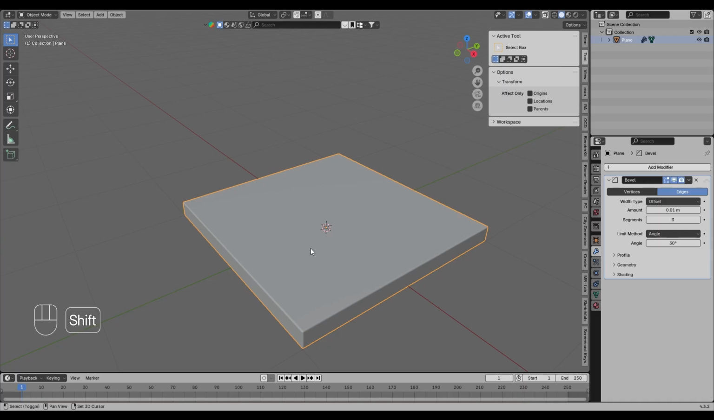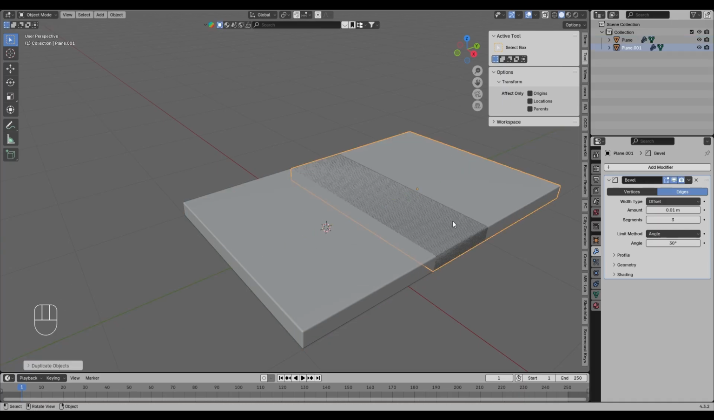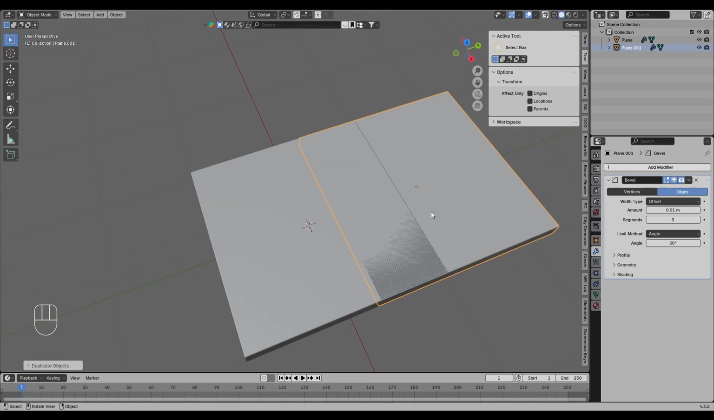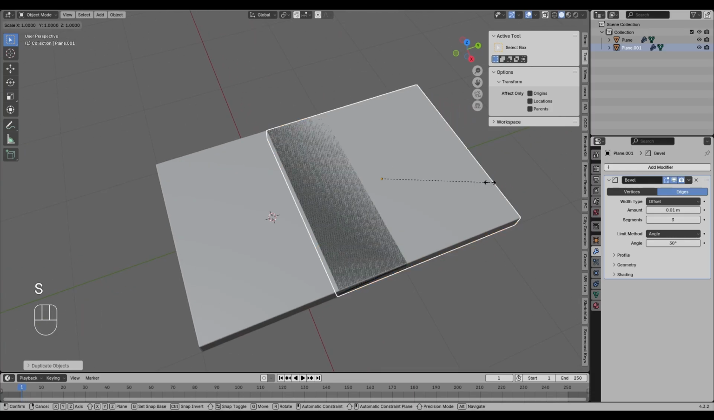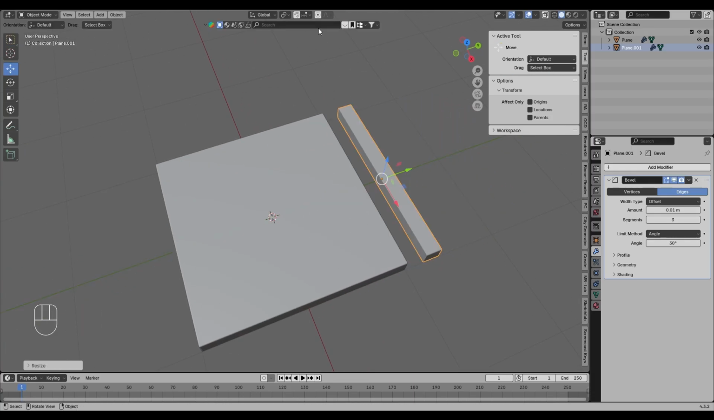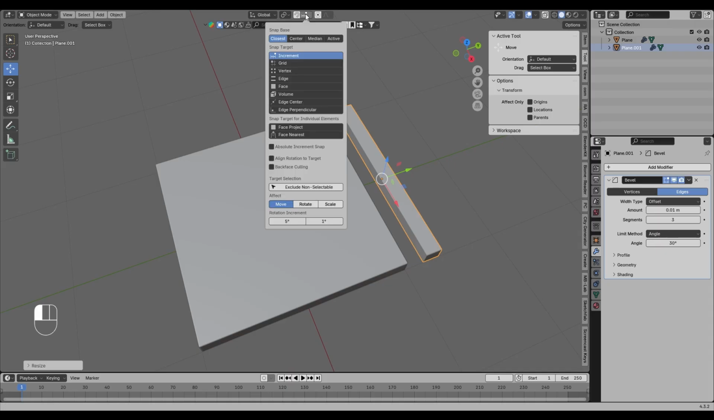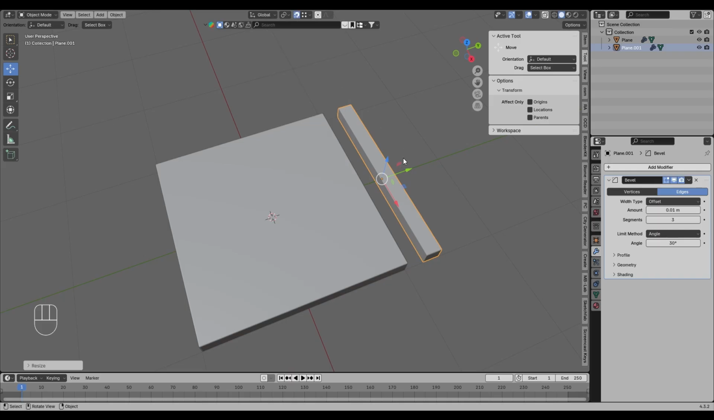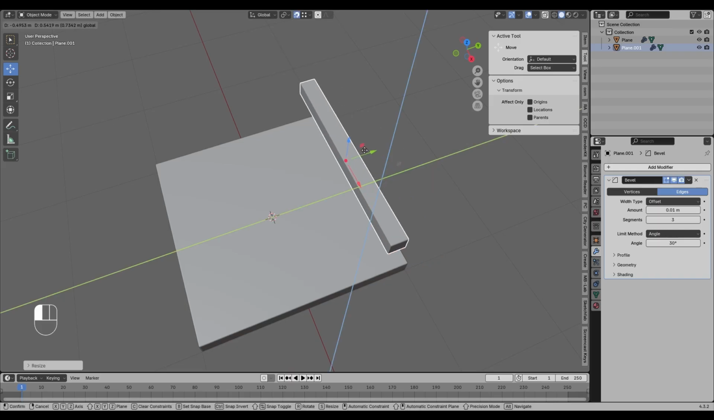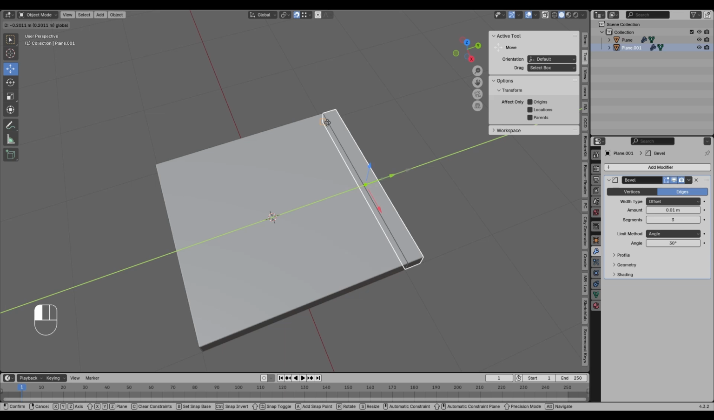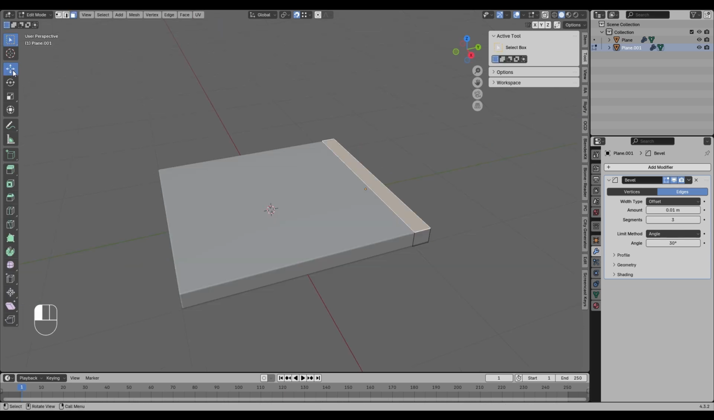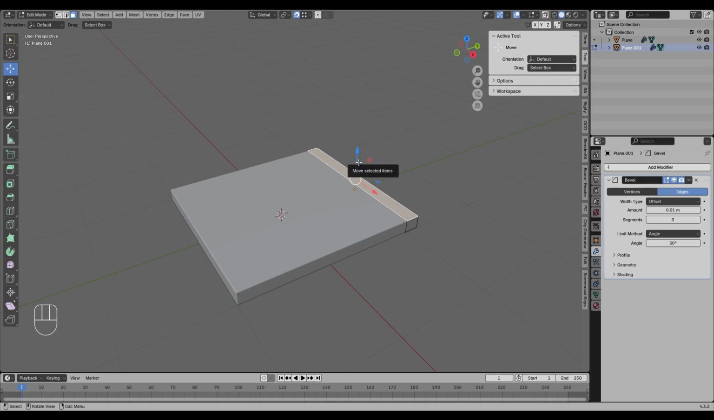Now press Shift D, duplicate it by Y-axis. Now scale it down by Y-axis. Next press here in snapping settings and choose vertex and then enable it. And now you can snap your objects to another object. So snap it here, press Tab and move this segment to the top.